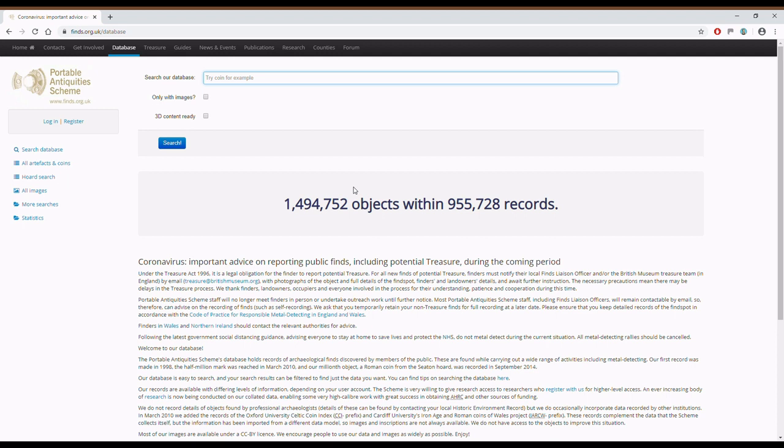To boost the searching power of the basic search box, you can use something called an operator. The operators used on the database are and, or, and not. With these three, you can construct some powerful database searches. Let's run through each of these using Roman coins as an example.